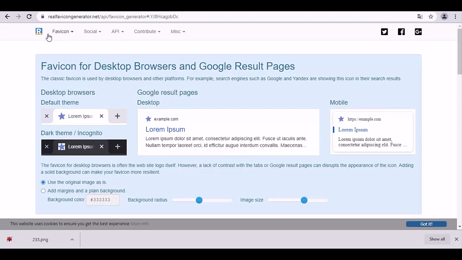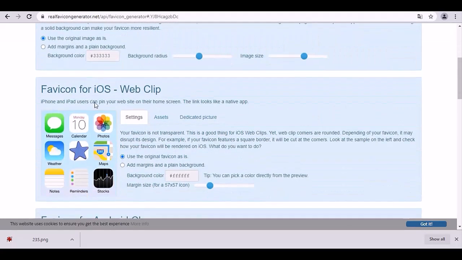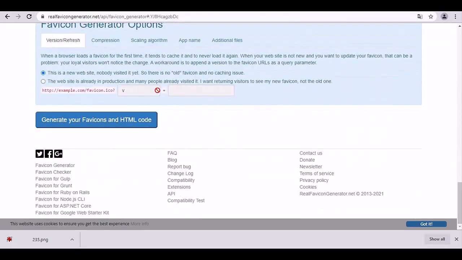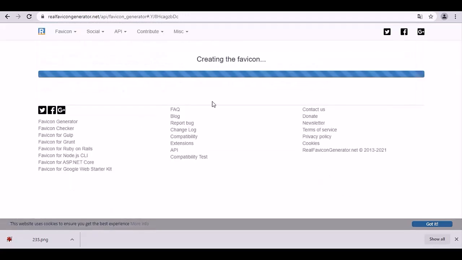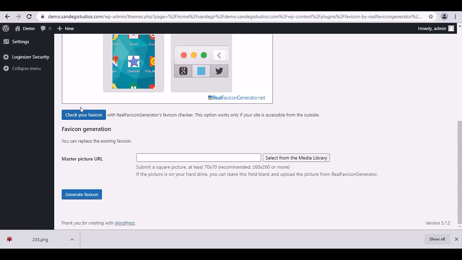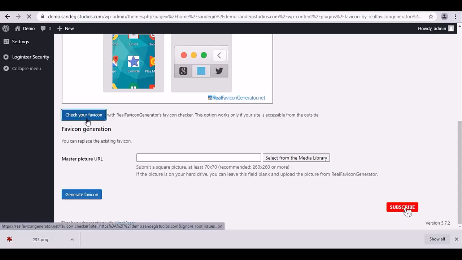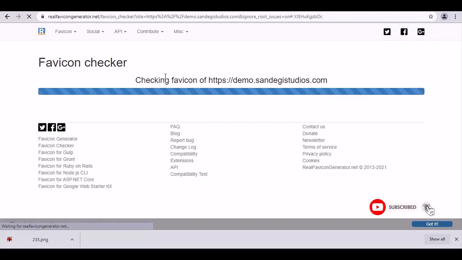Here it is showing how this Favicon will look like. Scroll below and click on this Generate your favicons and HTML code. Now it is creating the Favicon. Once done you can see your Favicon here. Then click on this Check Your Favicon button. So the Favicon checker page will open which is analyzing your site. So this is how you can add Favicon to your site.